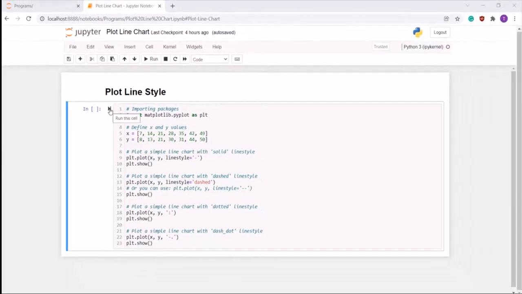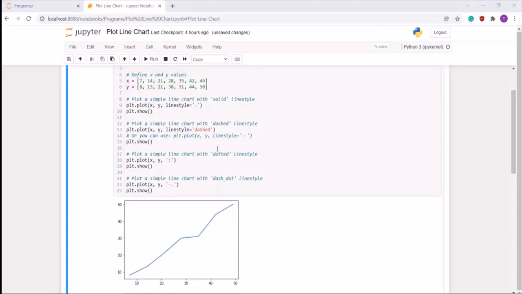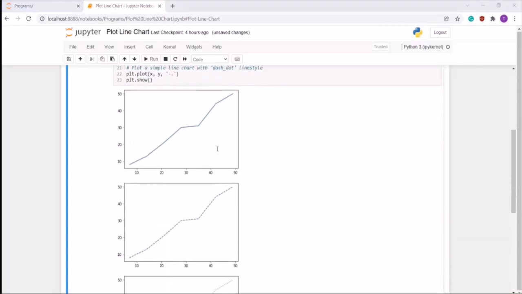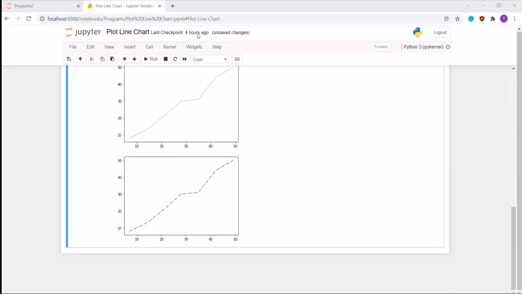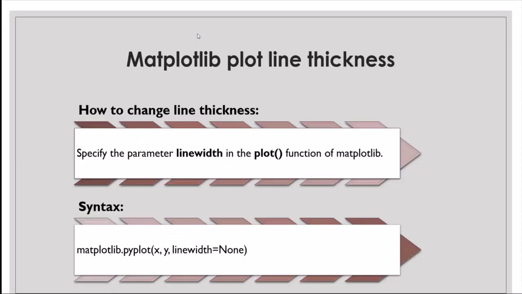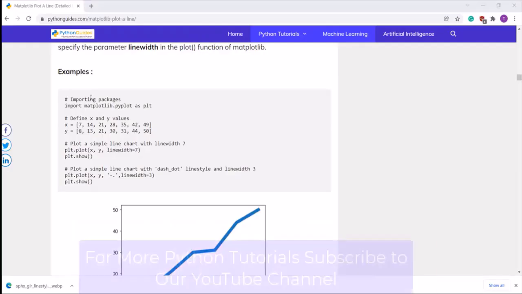Now I execute this code and here's the output. You can see these graphs with different line styles. Next we move to the topic, that is Matplotlib plot a line thickness. You can change the line thickness in a line chart using Matplotlib. For this you need to specify the parameter linewidth to the plot function. Now let's see an example.